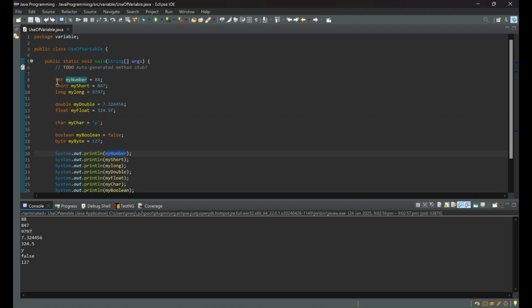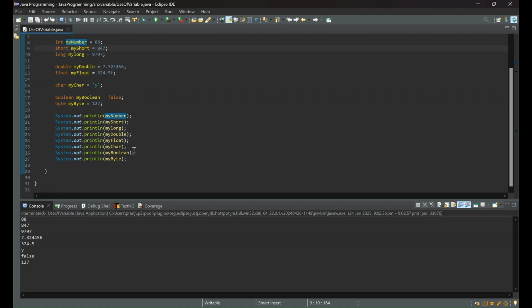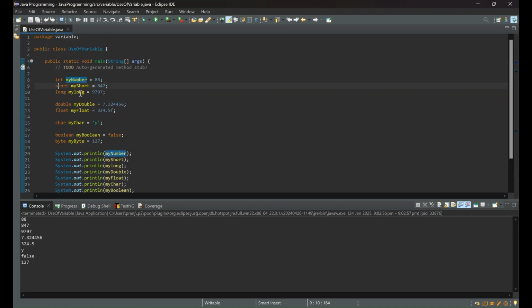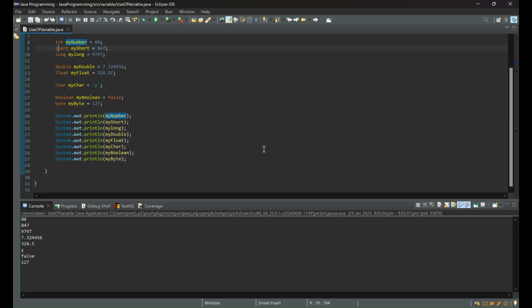For example, for integer myNumber = 88, we have declared here, initializing and declaration we are doing simultaneously in one line only. So this is the example of use of variables in Java.